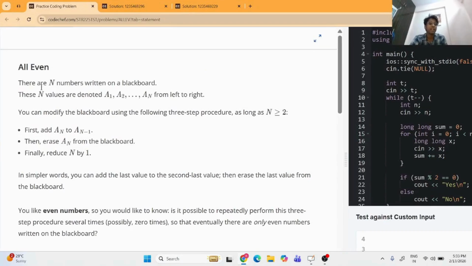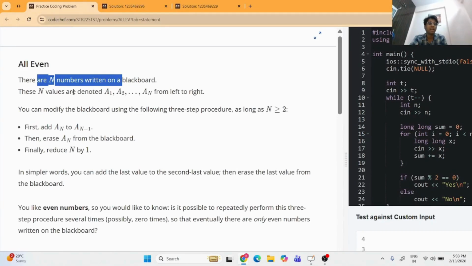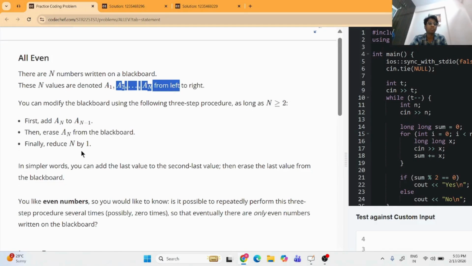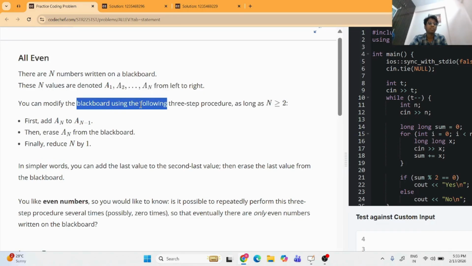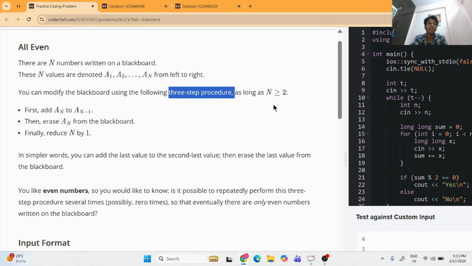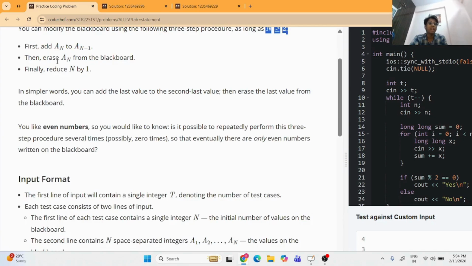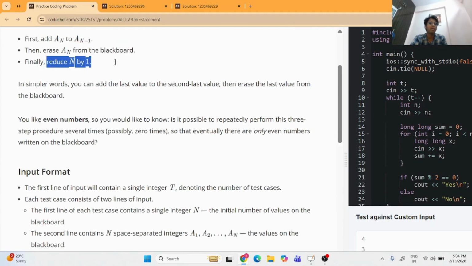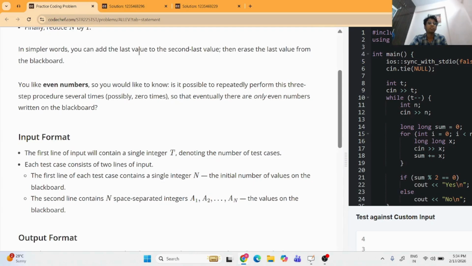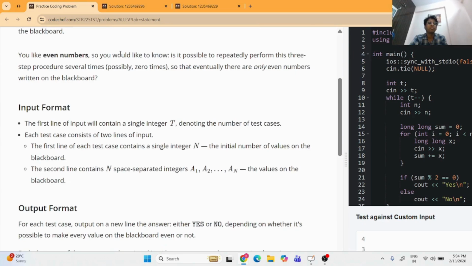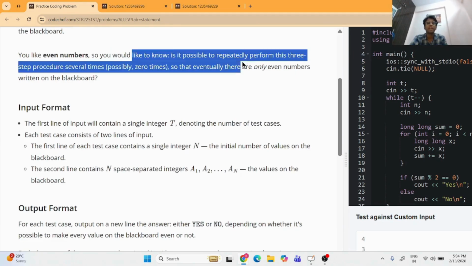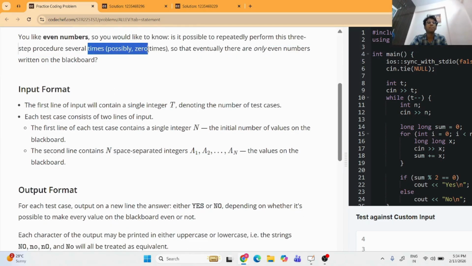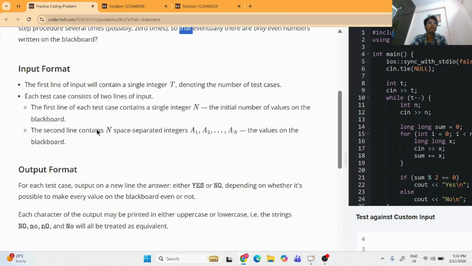So guys, the problem says there are n numbers written on a blackboard. These n values are denoted a1, a2 till a of n from left to right. You can modify the blackboard using the following three-step procedure as long as n is greater than or equal to 2. First, add a of n to a of n minus 1, then erase a of n from the blackboard. Finally, reduce n by 1. In simpler words, you can add the last value to the second last value, then erase the last value from the blackboard. You like even numbers, so you would like to know if it is possible to repeatedly perform this three-step procedure several times, possibly 0 times, so that eventually there are only even numbers written on the blackboard.